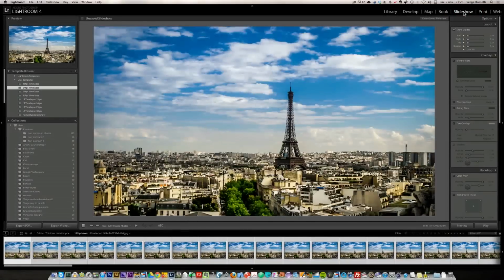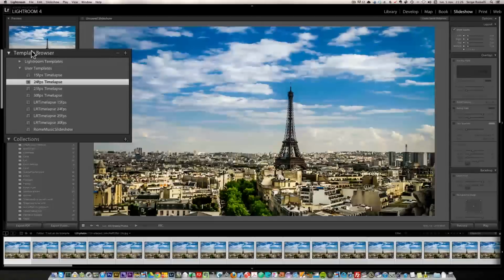And because you have installed what I showed you before, in the user template, you're gonna have all kinds of options: 15 frames per second time lapse, 24 frames per second, 25 frames per second, 30 frames per second. Now, if you want a cinema type of look, go for 24. If you want a bit more modern look, go for 30. If you think that your time lapse is going too fast, you can choose 15. I usually always go for 24. That's my thing, okay? So this will only appear if you follow the first step, which was to install the free templates.